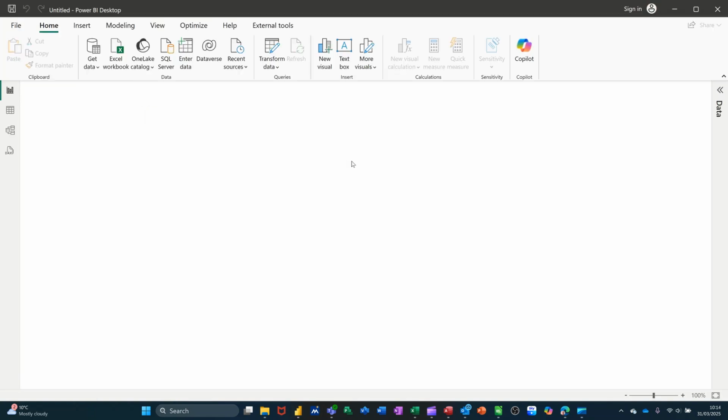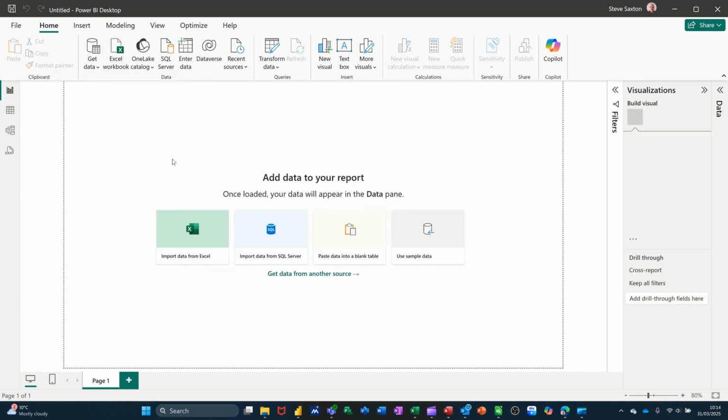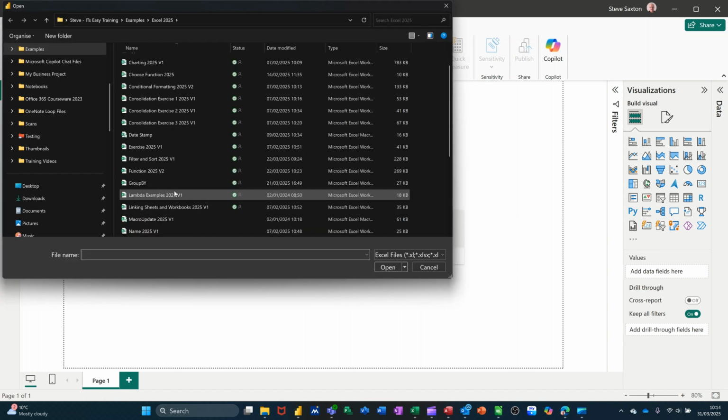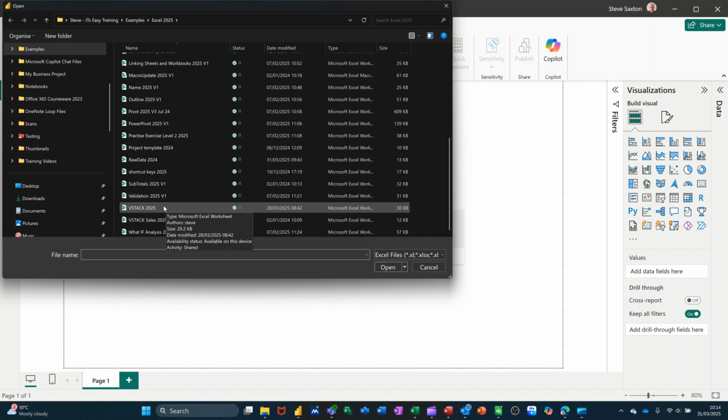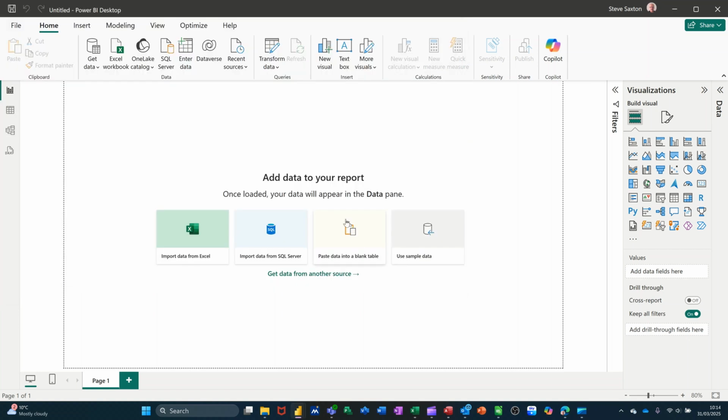So first of all, I'm going to create a blank report. My data is in Excel, so I'm going to click on the Excel icon, or I could click on this one, it doesn't matter which one you do. I'm going to load up some data from an Excel file, which is called raw data. That one, and open that. So this is training data.